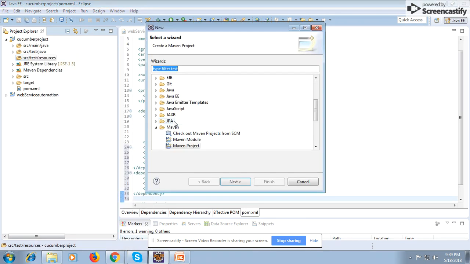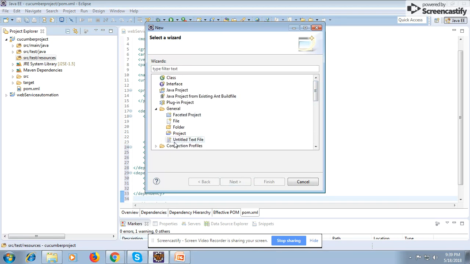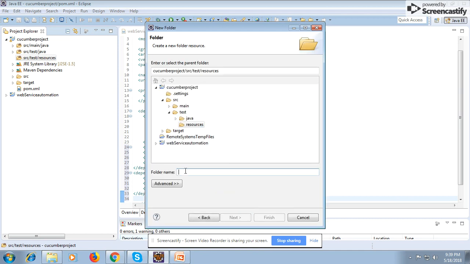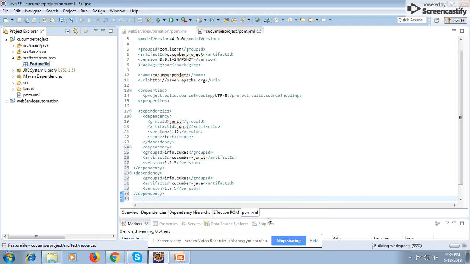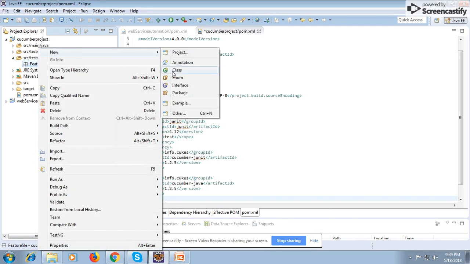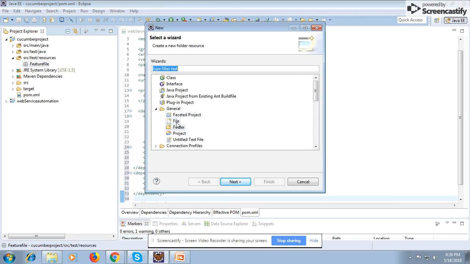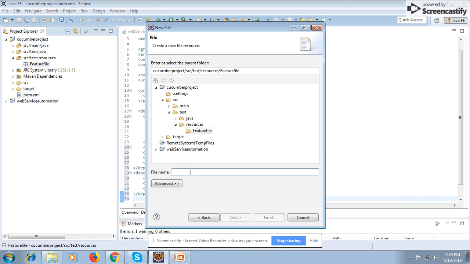The folder option is not coming, so I'll go here and type, let me see where is General. Yeah, General is here. So I'll create a folder, and the folder name I'll give is feature file. Good enough. In this folder I'll add some files. What file are we going to add? We're going to add a feature file. I'll give the name of the feature file as first feature dot feature. Any feature file we have to create with the .feature extension.